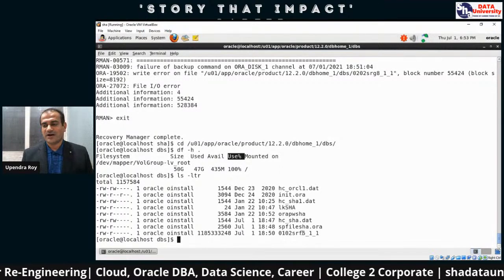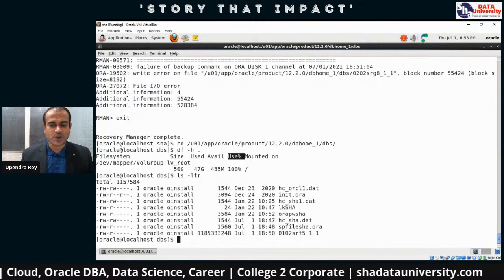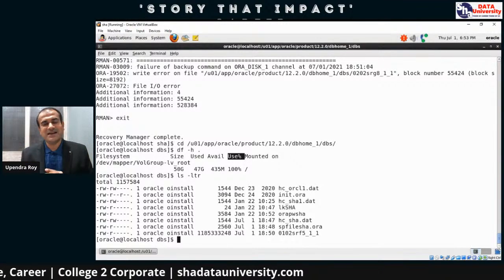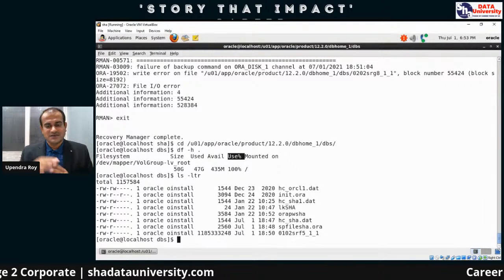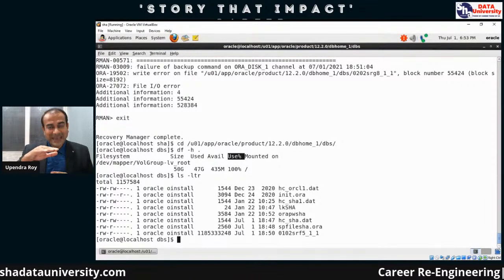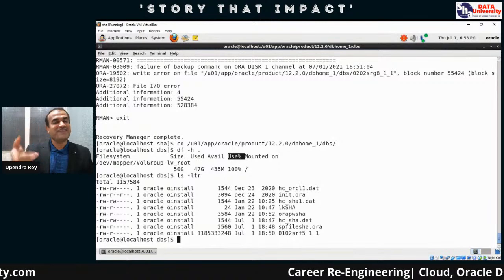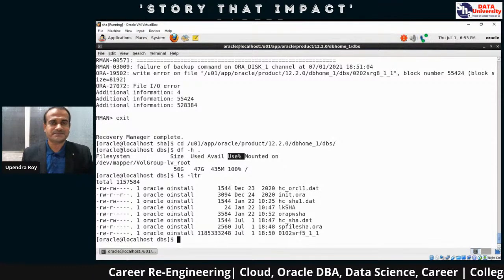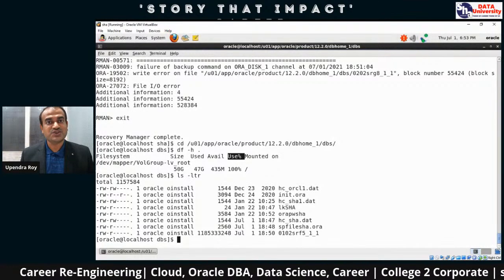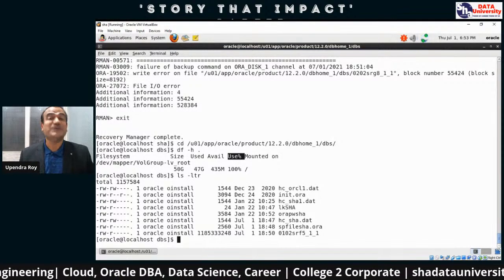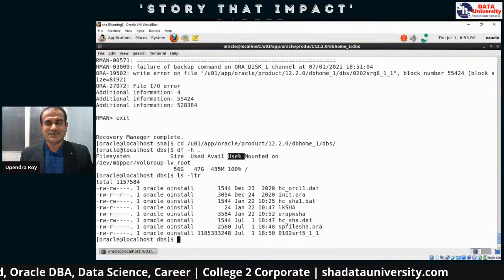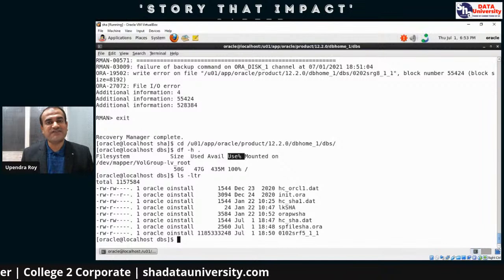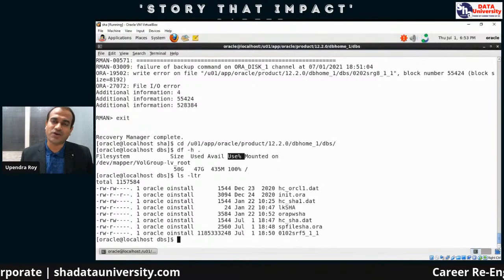Okay, so with this, I'm stopping it here. Hope we have learned at least one thing, how to make our database from no archive to archive and vice versa. We have learned how to go inside the database through RMAN. And in a real example, we have faced that if space is not there, the thing will not work.